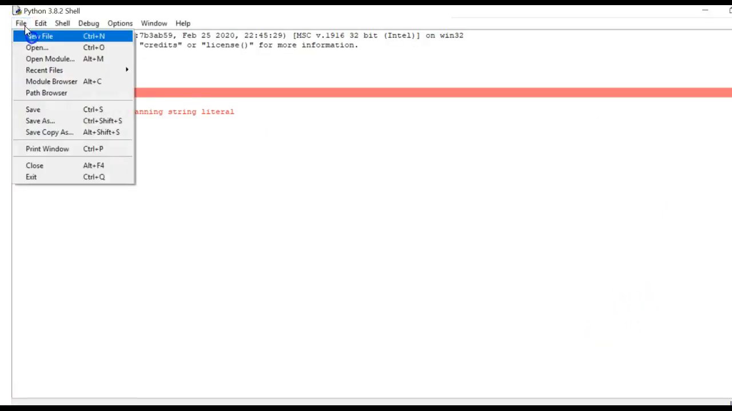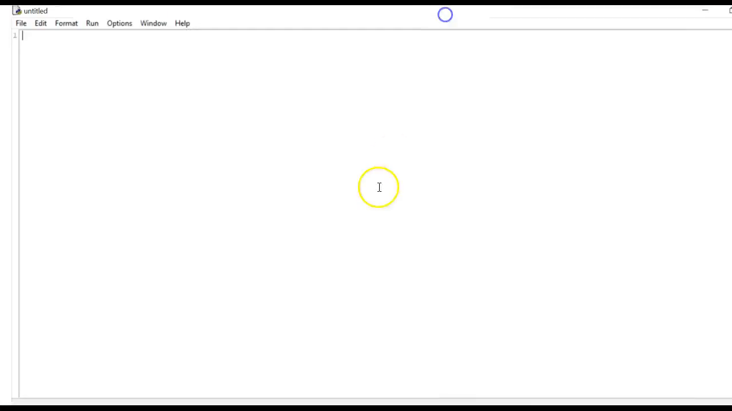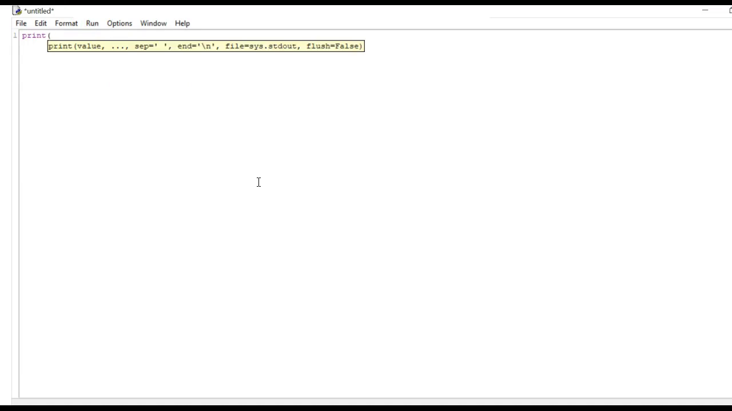So we can say File, New, and now we're inside of a source document. In here, we can type our commands as we want, and then we can press F5 or run, either one, F5 or run, to make the code execute. So for example, this is my very first source code.